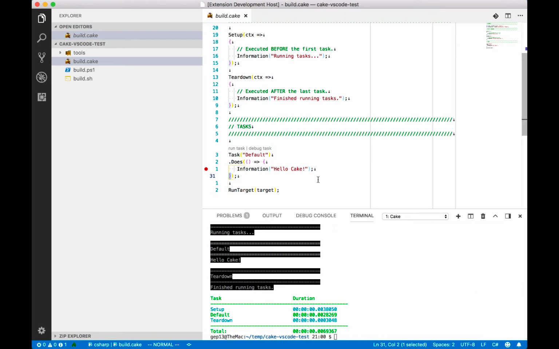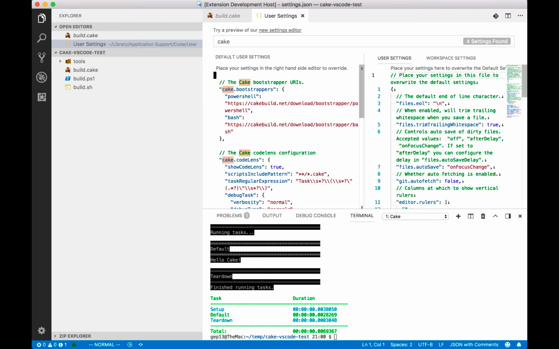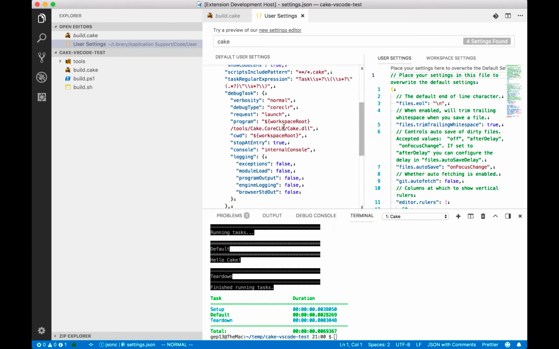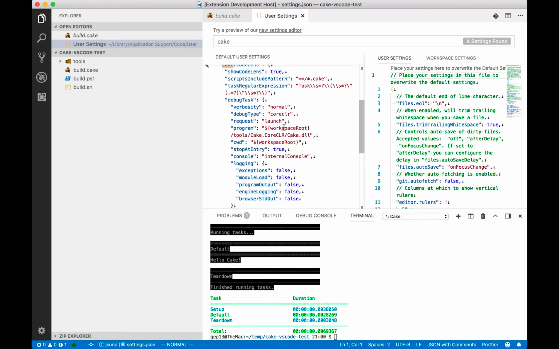So this is quite an interesting feature, and what it brings with it is a number of settings that allow you to control that. Because what's happened just now is that by default it is running with the core CLR runtime with the default settings for the build.cake file, where it's located, and also where that runner is located. So if we go ahead and look in the settings file within Visual Studio Code and we search in here for Cake, we'll see that there's an entire section here that allows you to control how you want that debugging session to work, and you can override this with your own settings.